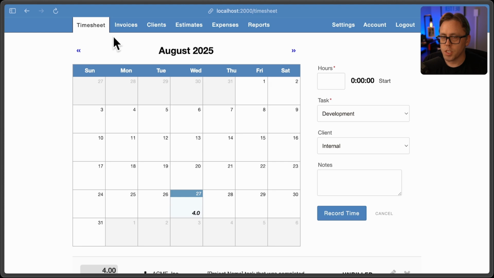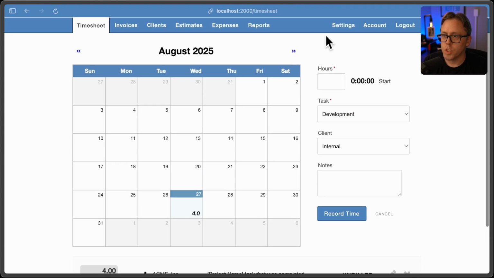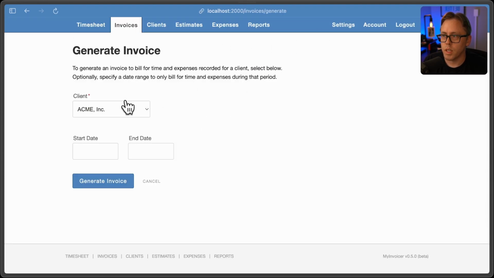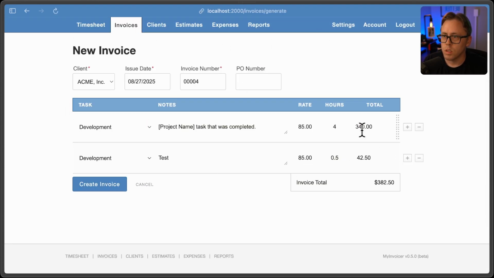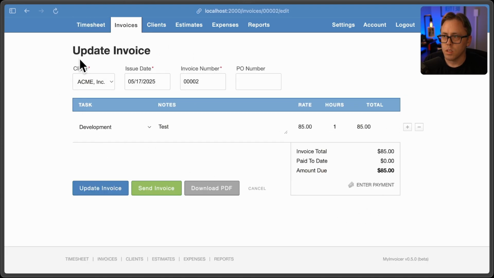The project is an invoicing tool that has features like timesheets, invoices, clients, estimates, expenses, and reports. You can go ahead and track time on a client, which you can then produce an invoice for. So it creates the invoice from those time entries that were entered on the timesheet. You can create the invoice and you'll get yourself an invoice like this where you can click download and you get a PDF.